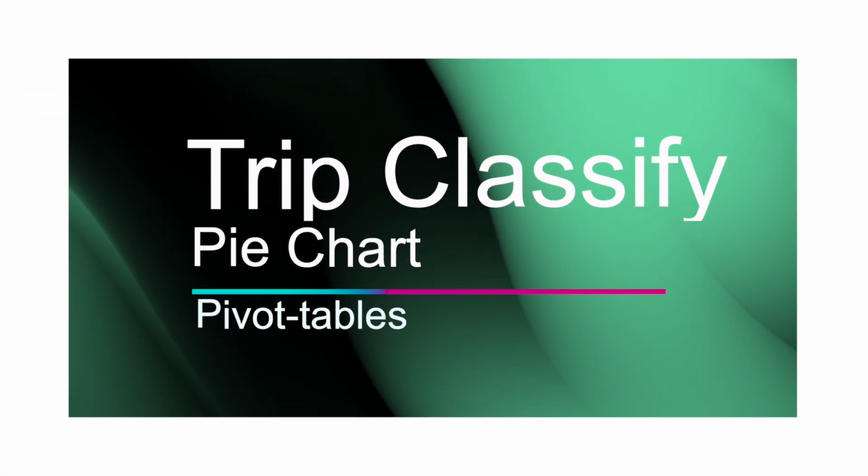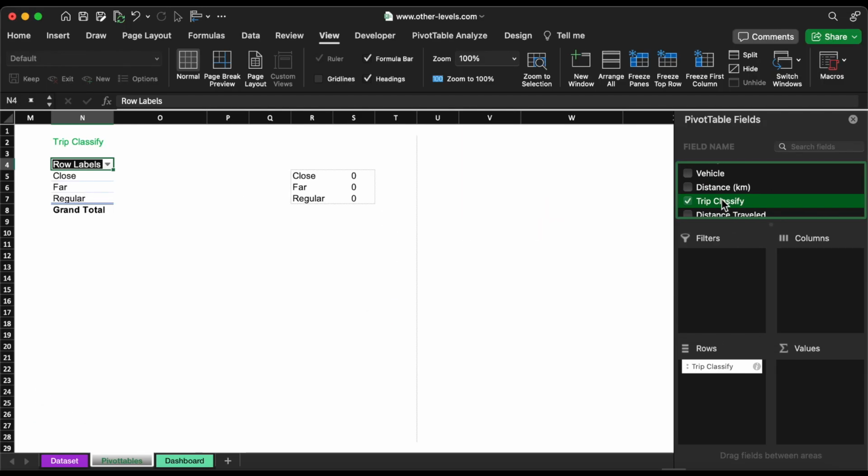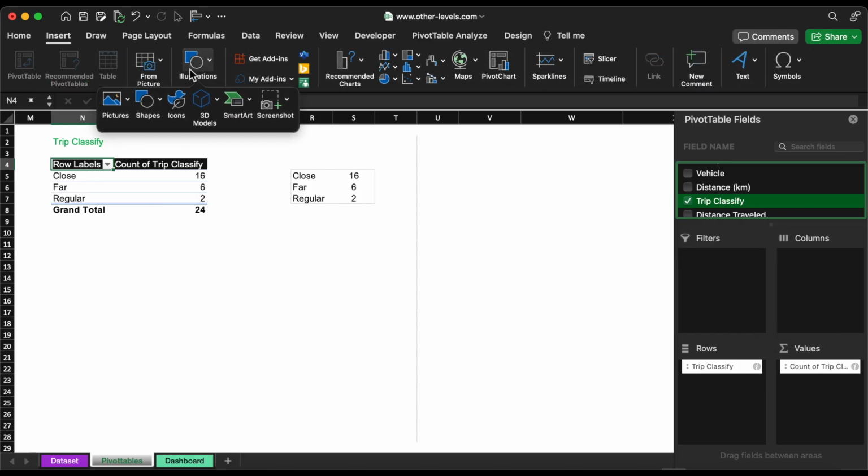The next table will show the details about the trips classification. Add trips classify to the row and values field. As you did previously, link each value to a text box.